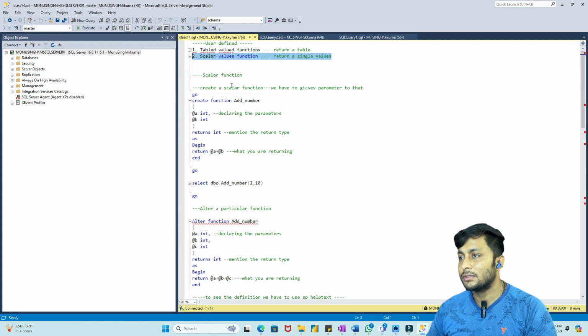What is a scalar valued function? There is a difference between table valued and scalar valued functions, and both are user defined functions. A table valued function returns a table as a result set, whereas a scalar valued function returns a single value. So I have created a sample scalar valued function where I am taking two arguments, and the return type of this particular scalar valued function is int.